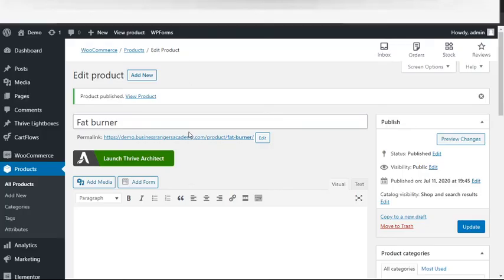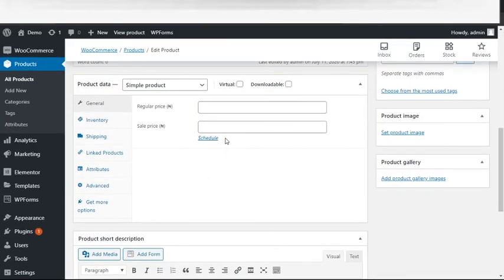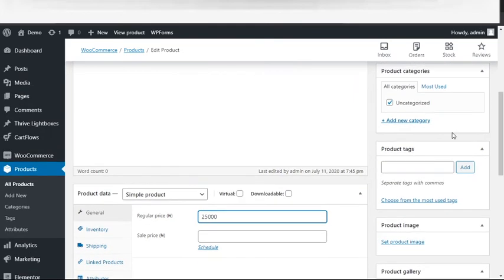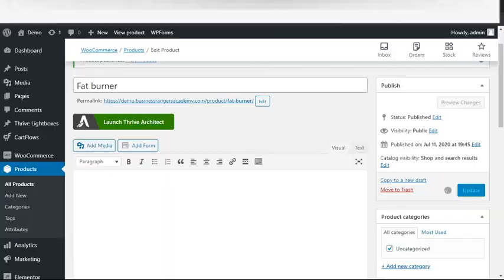So once Elementor loads up, we will be able to add up our order bump right there. Let me just add them. This product is 25,000 naira. All right, update this. Okay.